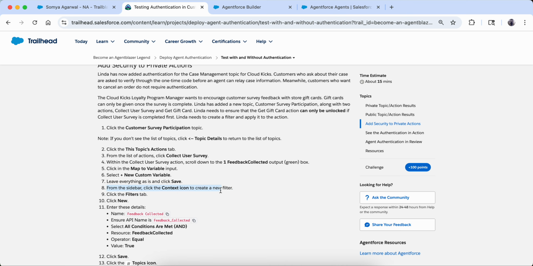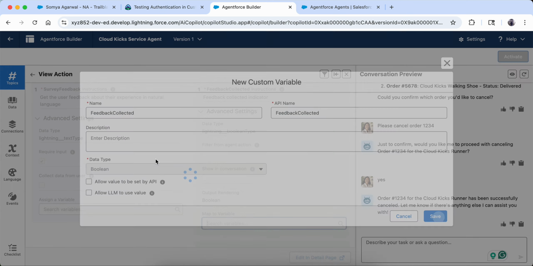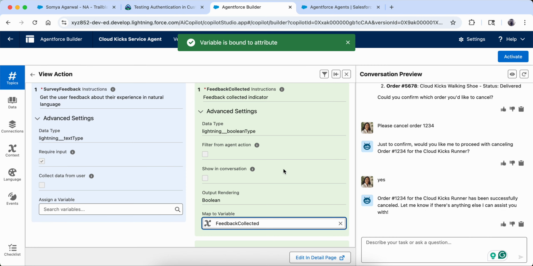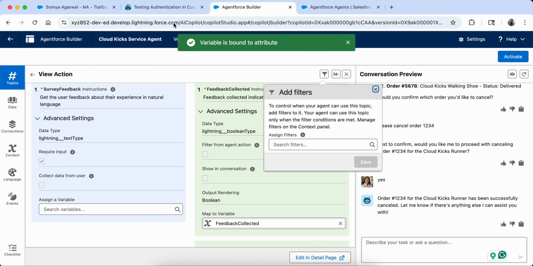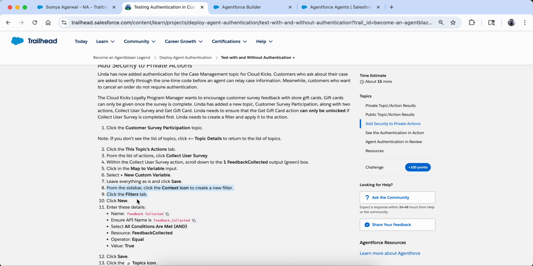From the sidebar, click the context icon to create a new filter. Now we will go to the filters tab. So here they are saying to just do it as it is and then go in the filter. So the filter we need to add here is named feedback collected, enter these details, new.